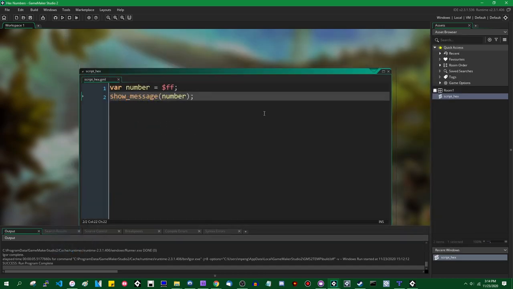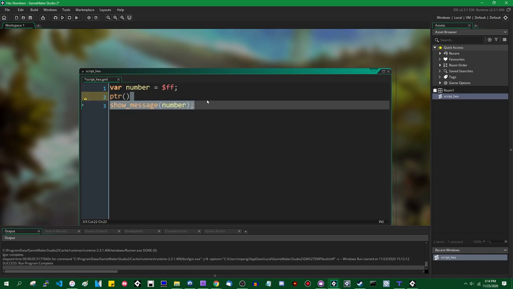Except there kind of is! And I found this by accident while I was messing around with something else. GameMaker has a function called pointer, and this will convert any given value into a pointer.